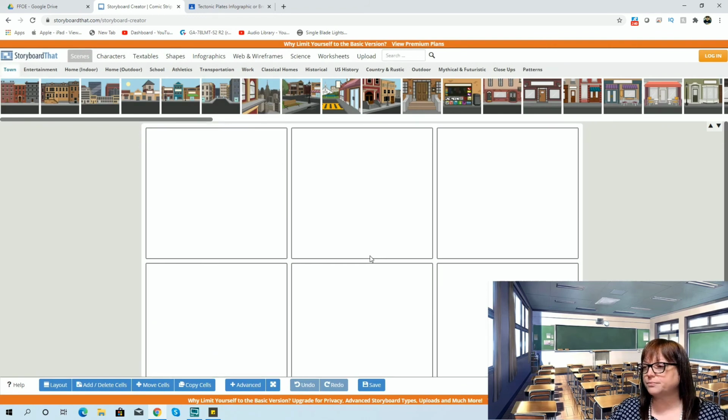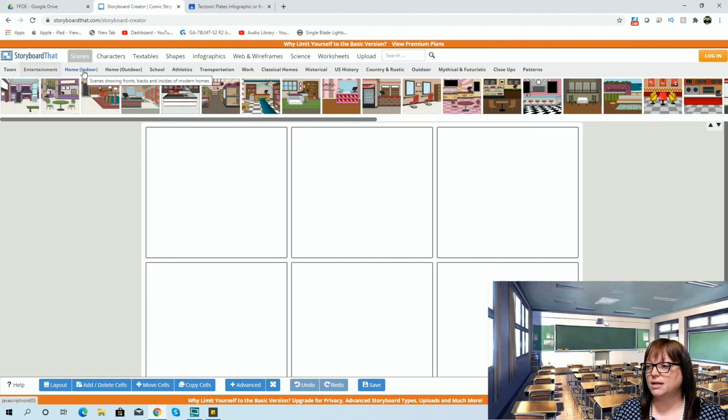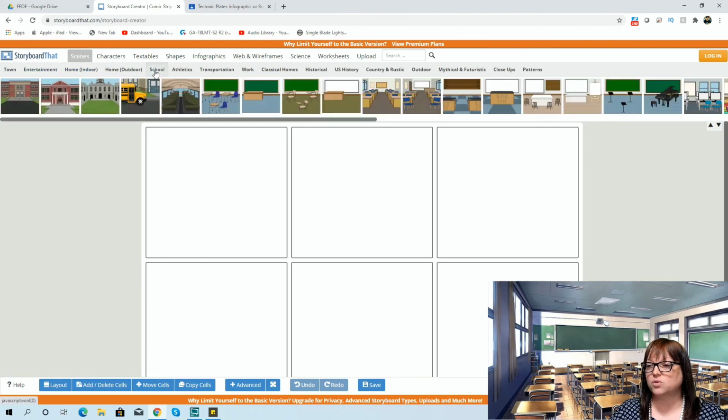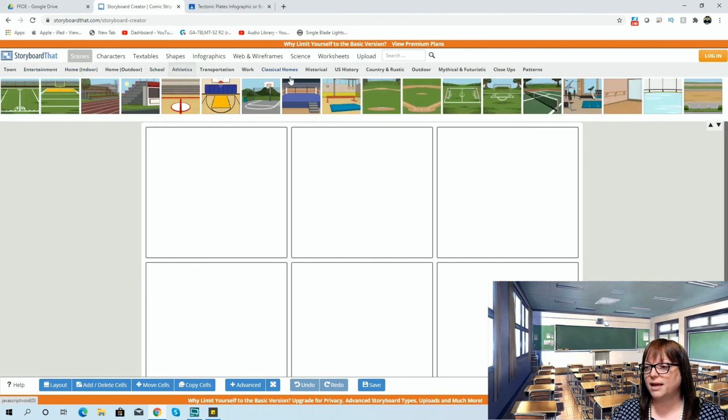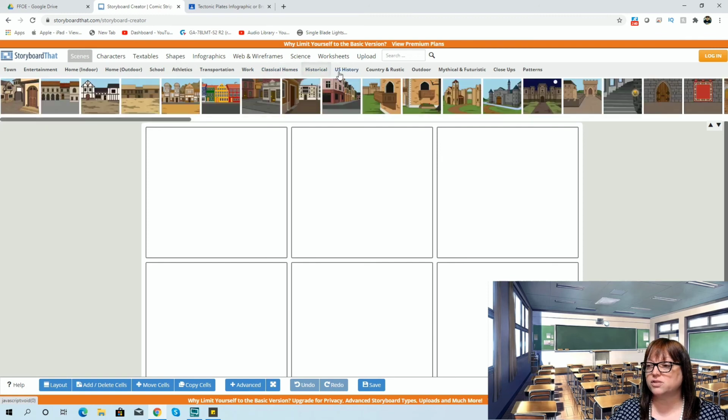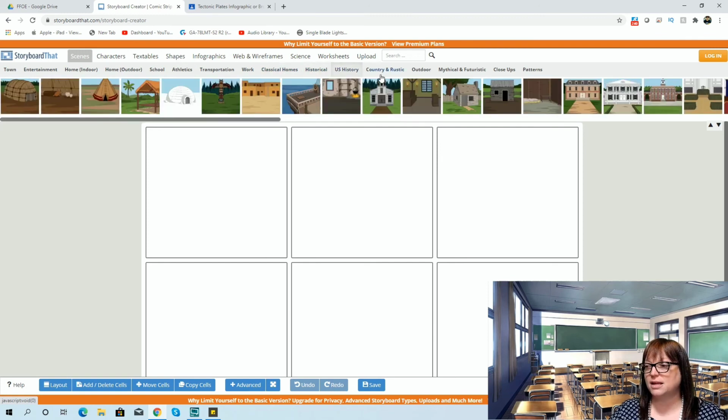Okay. So what they need to do is they need to add to their comic strip. We need to add a scene, some kind of background to our comic strip of what's going on in the comic strip. There are all different kinds of things: town and entertainment and home and school and athletics and classical, historical. So you could use this for social studies. You could add these things in. So you can see all of the options up here.